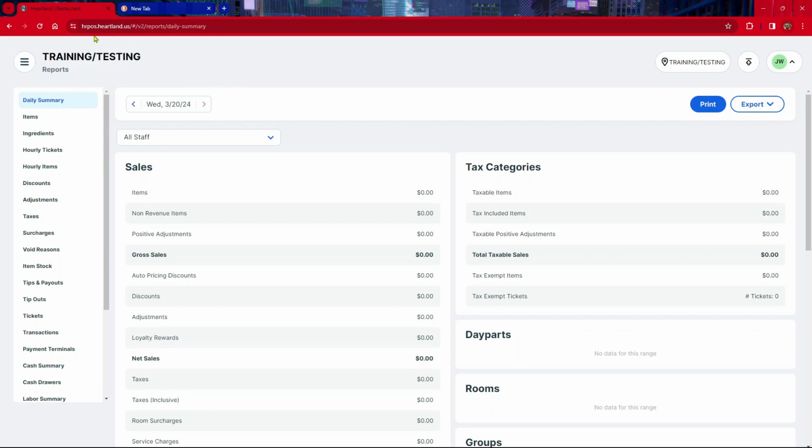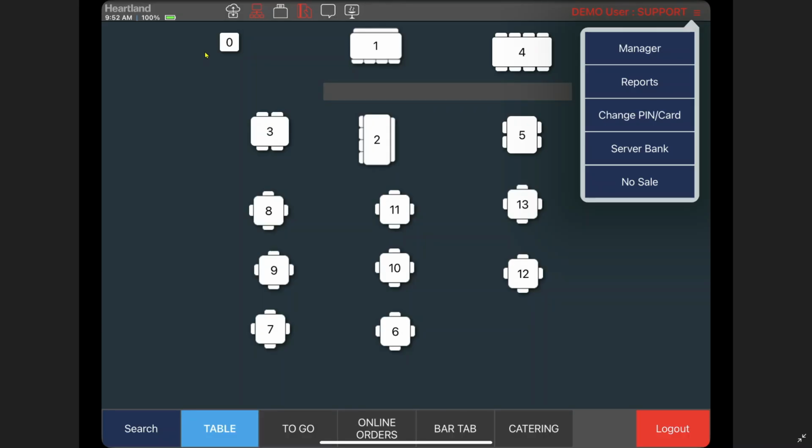I'm going to do this from the admin portal, which is hrpos.heartland.us, but you can do this report from both the admin portal or from the iPad. If you're on the iPad viewing this report, you just go to the menu icon here at the top right, and then choose the Reports button.